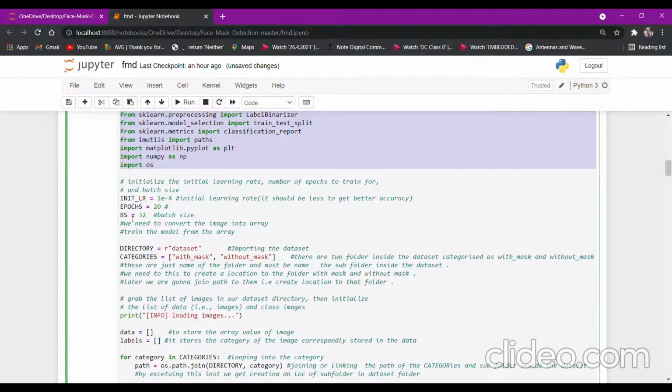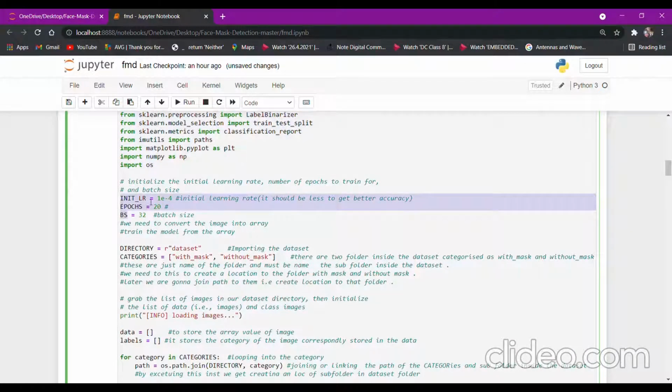There are three parameters here. The first one is the initial learning rate. Make sure that the initial learning rate is as low as possible, because the lower the initial learning rate, the less will be the loss and the greater will be the accuracy. Epochs and batch size are taken to be 20 and 32. These are not fixed values, so they can be altered as per the requirements.